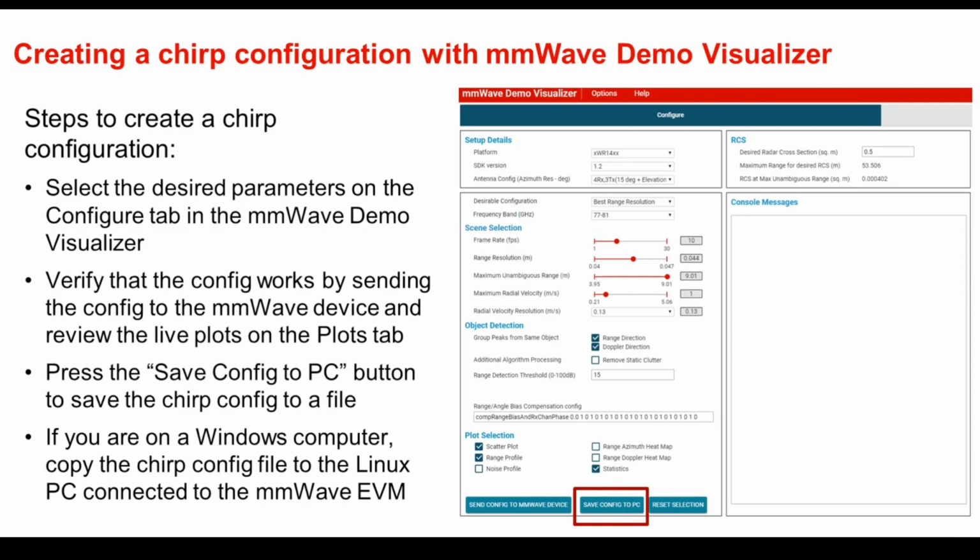The first method uses the mmWave demo visualizer described in the first portion of this training. The link to this tool is located in the Customer Collateral section near the end. In order to create a chirp configuration, open the tool and then select the desired parameters on the Configure tab in the visualizer. Verify that the config works by sending it to the mmWave device and then review the live plots on the Plots tab.